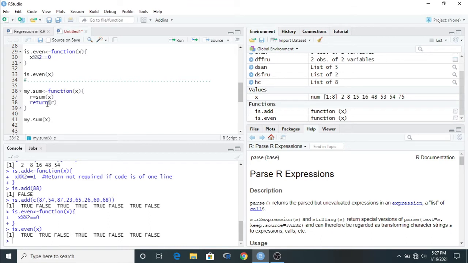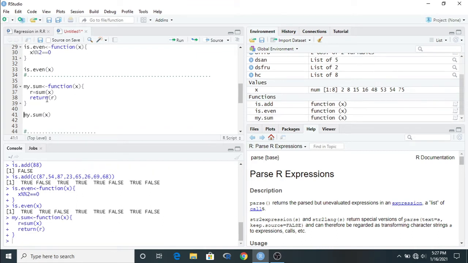So we have to write return, and inside the brackets we have to put r. This is the same way. Here my function is MySum, function of X, r equal to sum of X, and return r. Just run this.